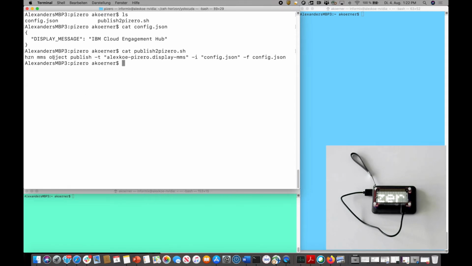I'm now using the Horizon MMS object publish command, which is specifically addressing the LXQ Pi Zero Edge device and the running display MMS service on it, by sending the config.json file, and the type or the name of the file is also config.json. So I'm just executing the script. As soon as I execute it, it sends the content of the config.json file to the Edge Application Manager, which is storing it in a MongoDB database.